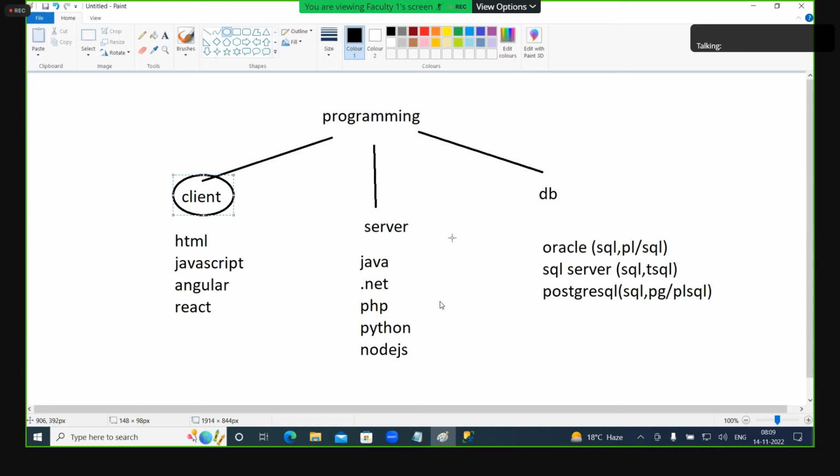Then why are they calling this backend? This is backend with respect to the client. If you take the client, Java, .NET, PHP programming is the backend programming. If you consider Java, the backend for Java is the database. For HTML and JavaScript, the backend is Java, .NET. For Java, .NET, the backend is the database. Clear.